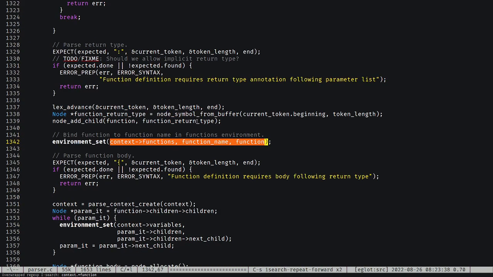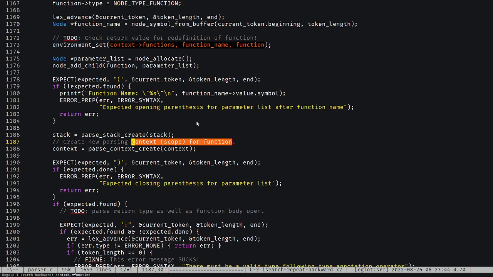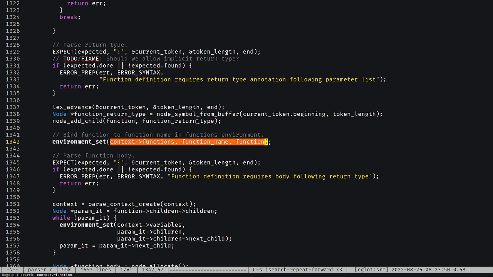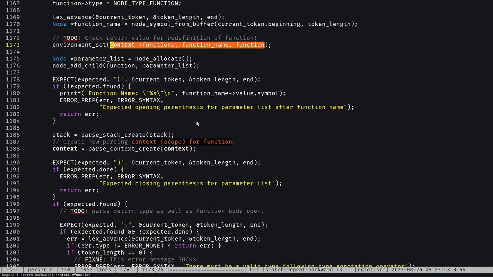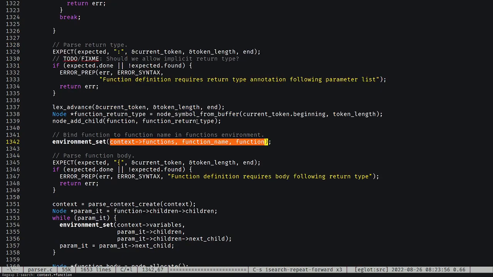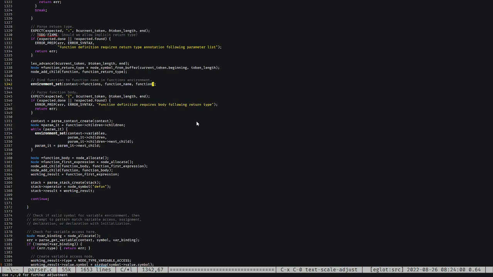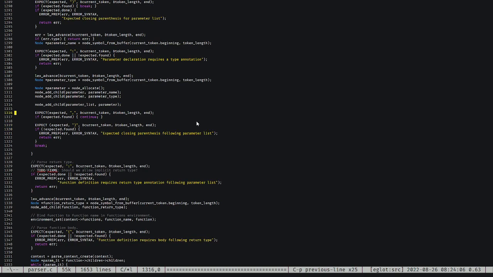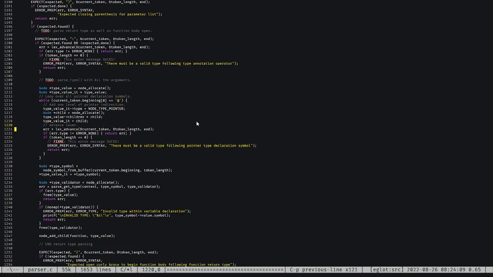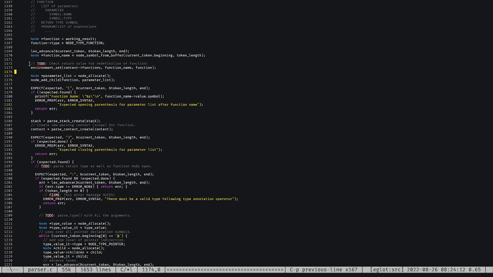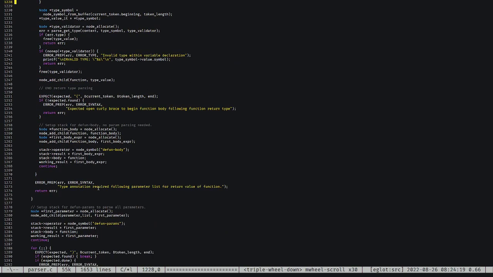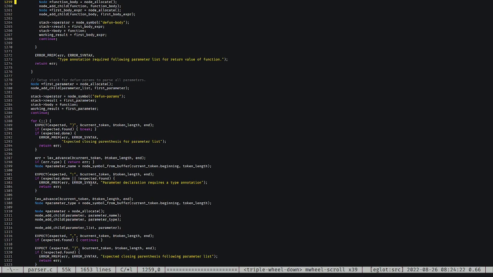Okay, what do we got? I didn't do lazy searching, but it's fine. So context followed by function. Bind function to function name, and this binds function to function name. Where is this? This is in defun. So we do an environment set on line 1300. But we already did one on line 1100. So we're definitely okay on that. Right?